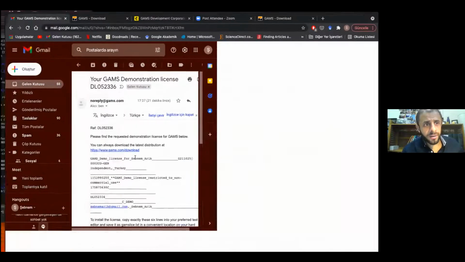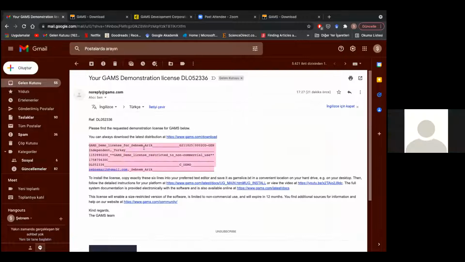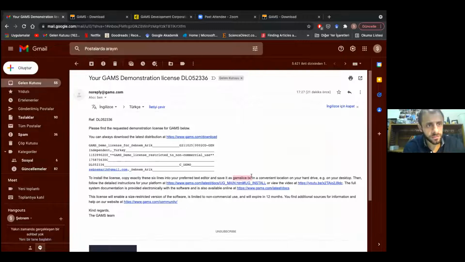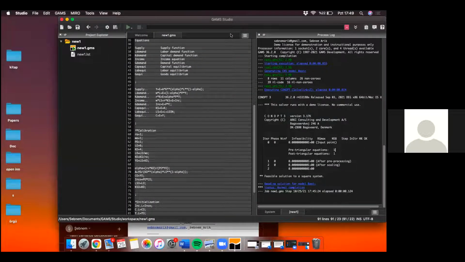That's what I mean by activating the code, because you have to copy paste what they have here in this email. Otherwise, it will not work. That's what I mean by activating the free license that you have. You have to copy this part and save it as a text document, and name this document gamslice.txt. Then GAMS automatically gets this license, and you can run your model there.